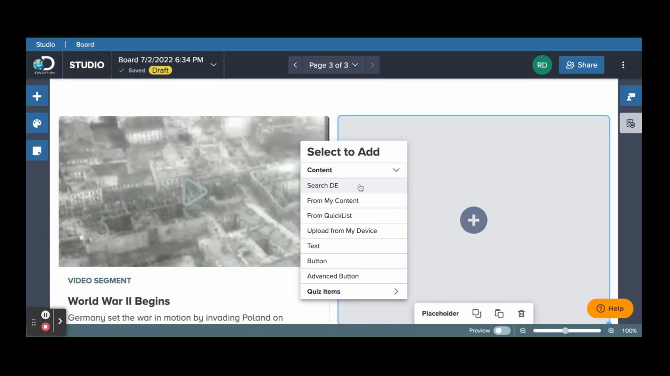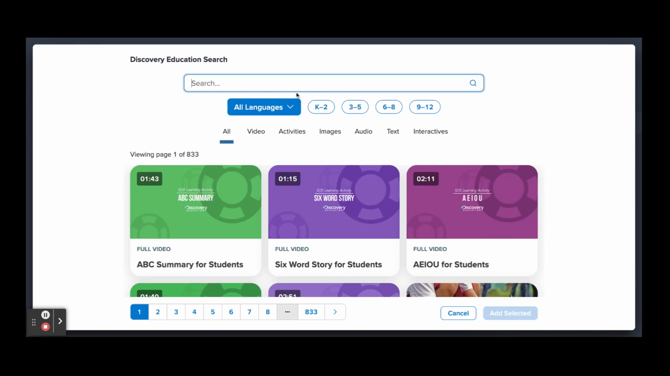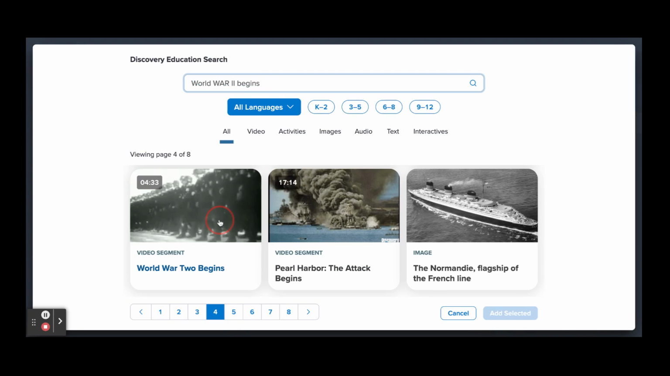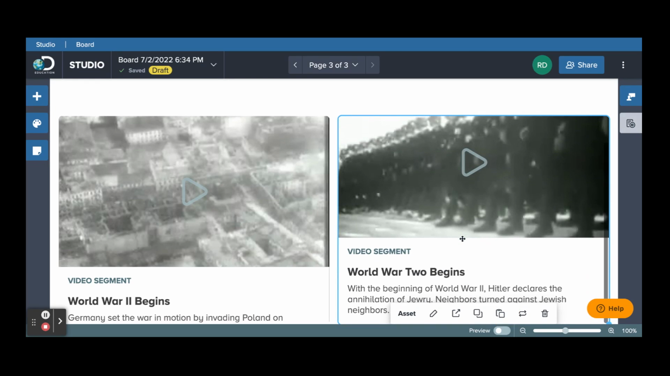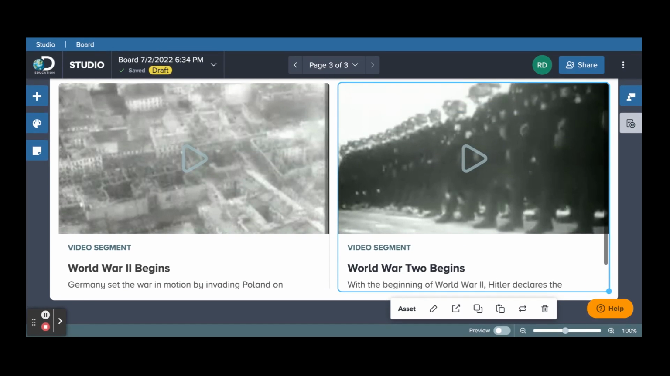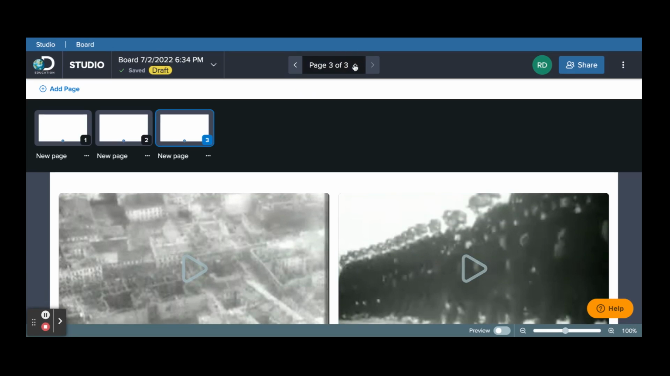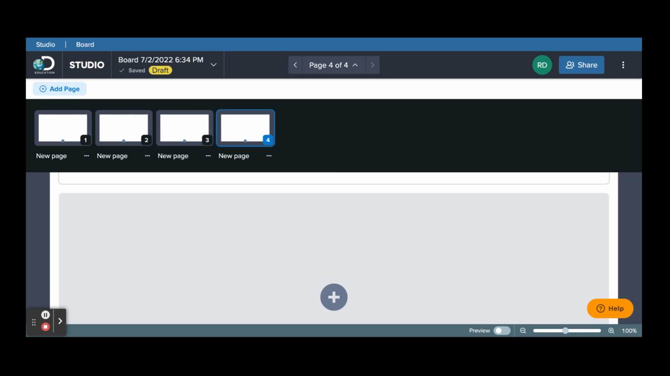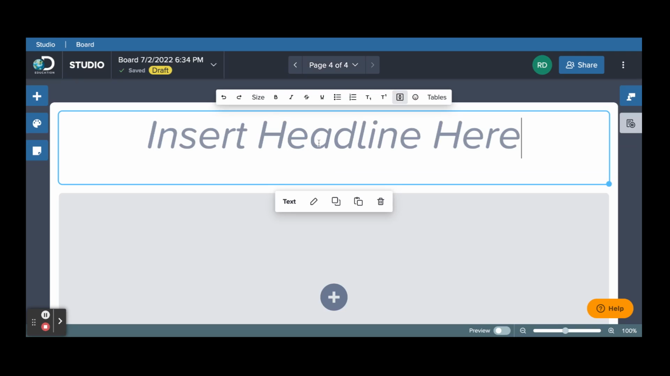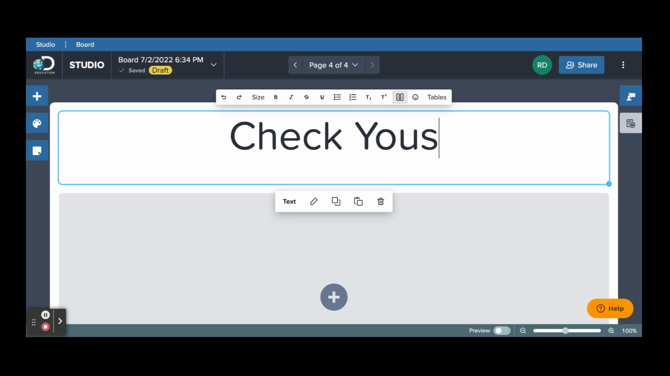Then I'm going to do the same and go back to search my DE. I found the second segment that I want, so I'm going to click on it and click add selected. And there are my two video segments that I want them to do for the learn it part. Now I'm going to add another page, and we're going to do a checkpoint activity. So I'm going to do one resource, and I'm going to put check yourself.